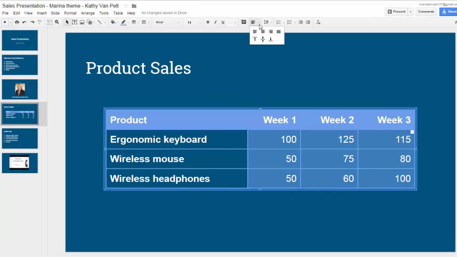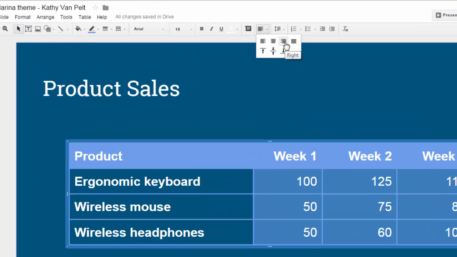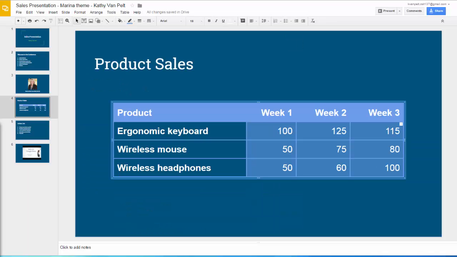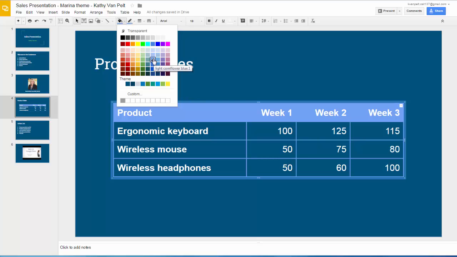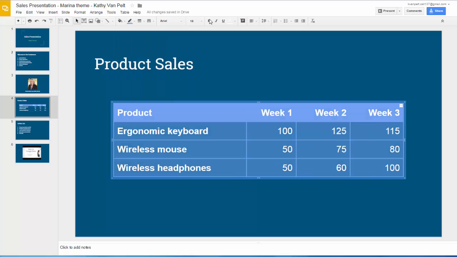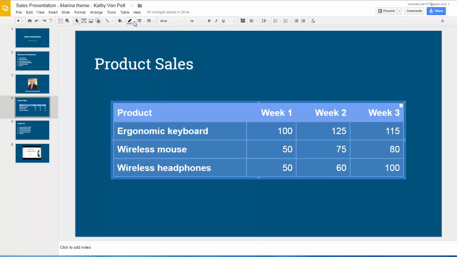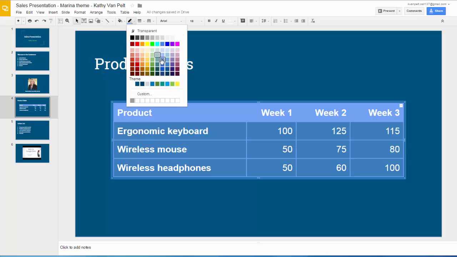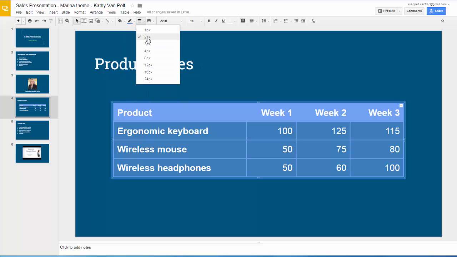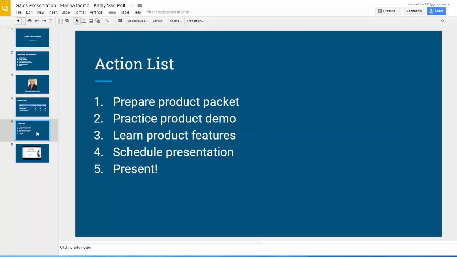The weeks and the numbers are right aligned. The alignment button's right here. This is right aligned. The text for the first row and the first column are bold. All the text is going to be white. And then you're going to format this background with the background fill color with this one right here, Light Cornflower Blue 1. And then you're going to format the table borders with the same color. You use the line color option, and then you choose the color. And then change the width to 2 pixels right here. That's the width of the border lines.